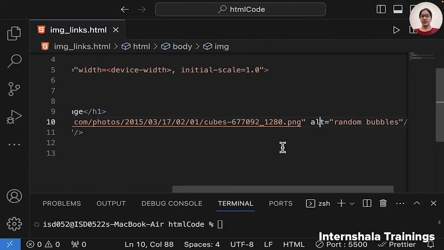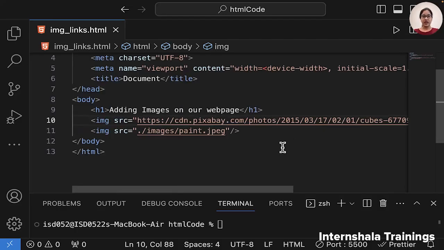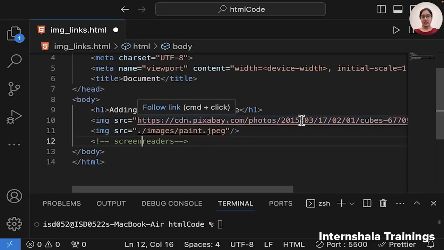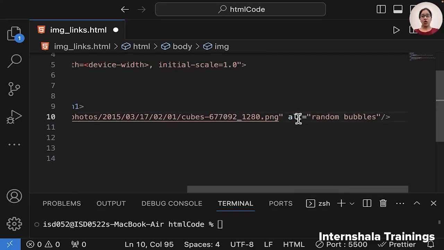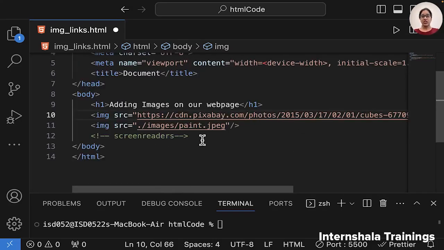Suppose there are people who are visually impaired and they use something called screen readers. You can read about screen readers. Screen readers are used by visually impaired people to read any web page. Now if you have the src for the image and you have alt text, it gives them a description of the image you have added. So it is very important to always use the alt attribute because it describes the image.